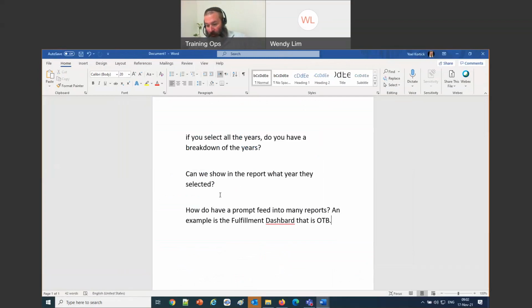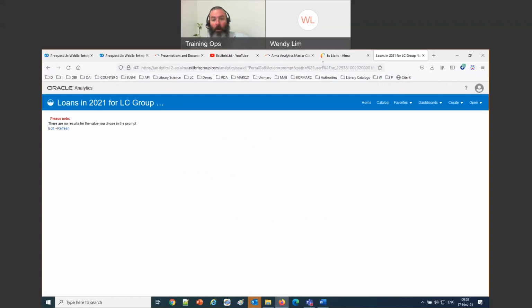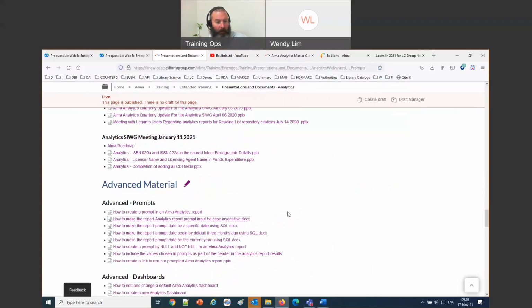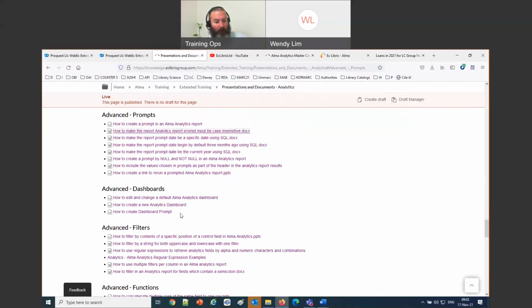We're already an hour and 2 minutes into this session, so I don't want to do again what we did last week. But you can see the recording, or here you've got how to create a dashboard prompt. That's the only way that I know of that one prompt can be used in multiple reports, which is the whole purpose of a dashboard prompt. So I recommend seeing last week's or this presentation.